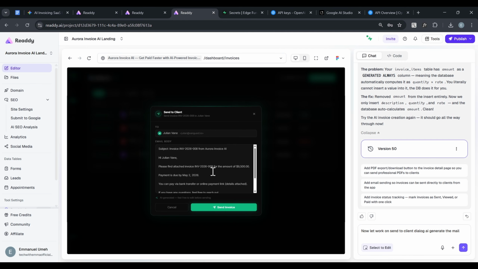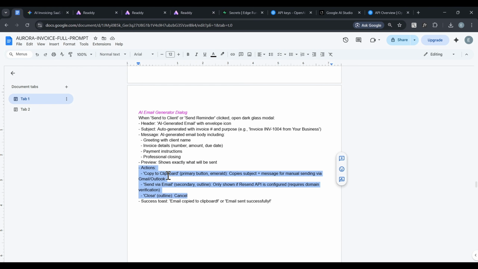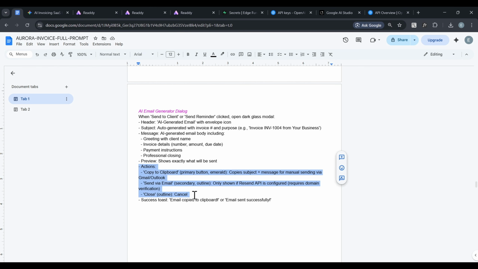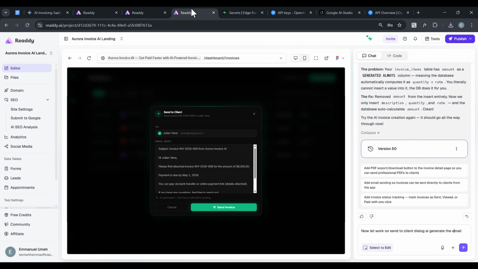So we're going to be using AI to generate the email. So I said now let's work on send to email dialog. AI generates the email. And if you go to the doc where I have the prompt, you can see I also wanted us to add the copy to clipboard and send via email. So if you want manual sending, let's just copy this so we can tell the AI to also add this too. So I'm going to say email, then action.